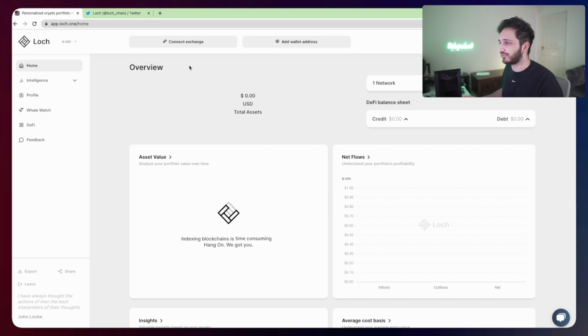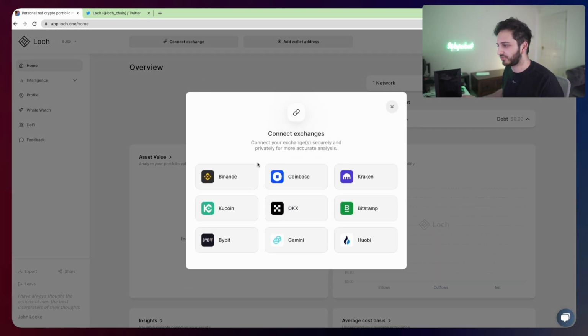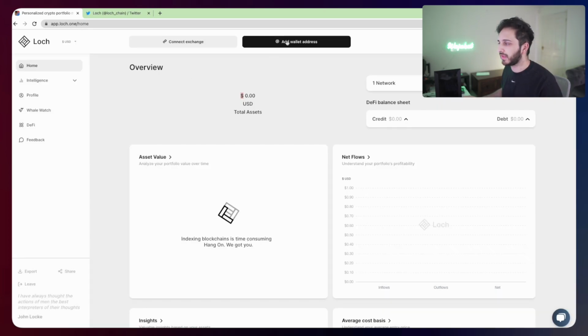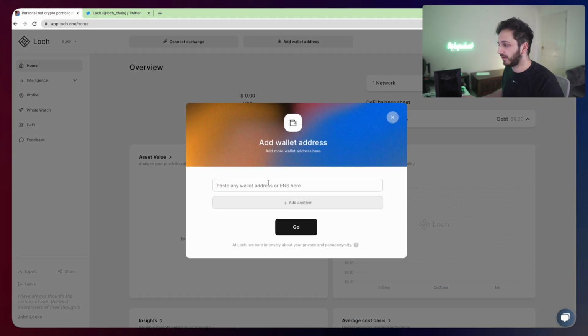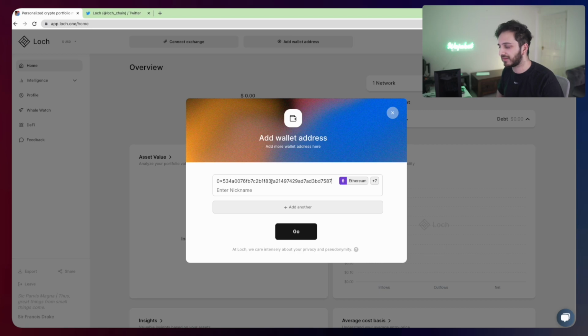Without further ado, let's just jump straight into it. First of all, you've got to either connect your centralized exchange, whether that's Binance, Coinbase or KuCoin, etc., or you can just add your wallets in. You don't have to add just one wallet. If you've got multiple wallets, you can add them all in and monitor everything together, which is really nice.